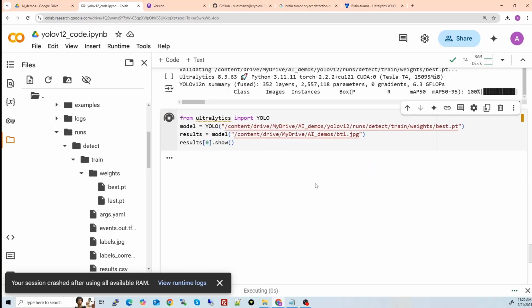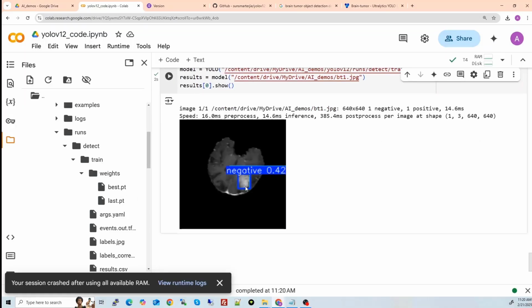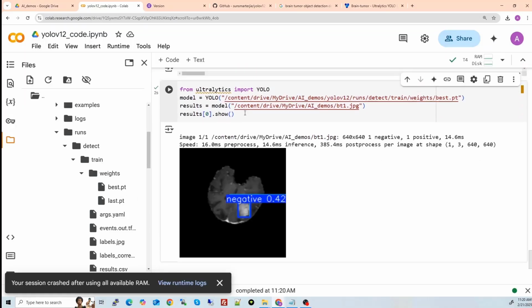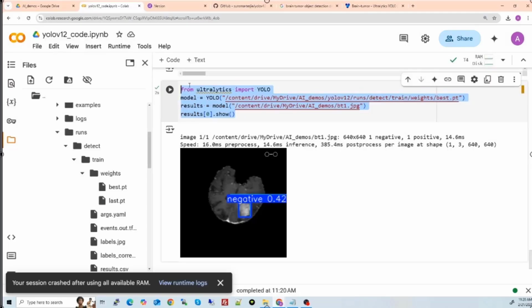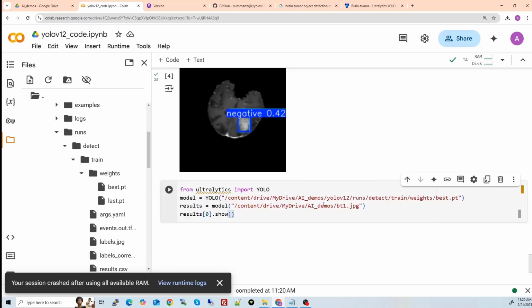Now this is how you test the model. Paste this script over here. In the AI demos folder, I have the images bt1.jpg and bt2.jpg. So I'm using this image. Now you can see the tumor is not getting detected in the first one. Let's test it on another image. Here you can see on this image, the tumor is getting detected.